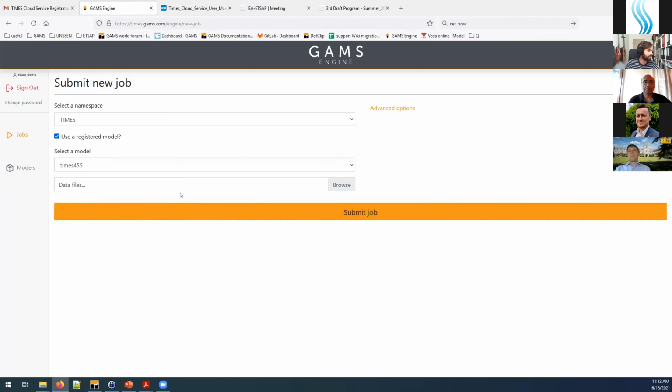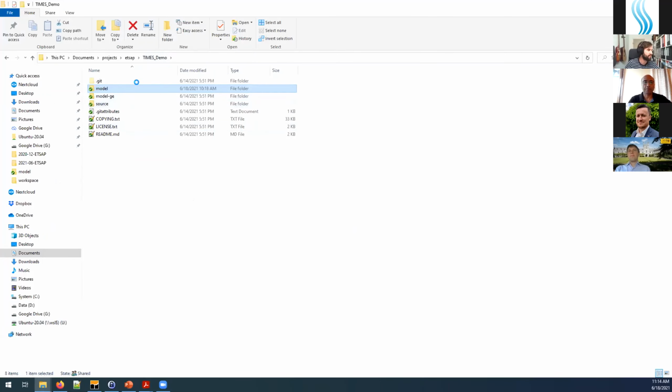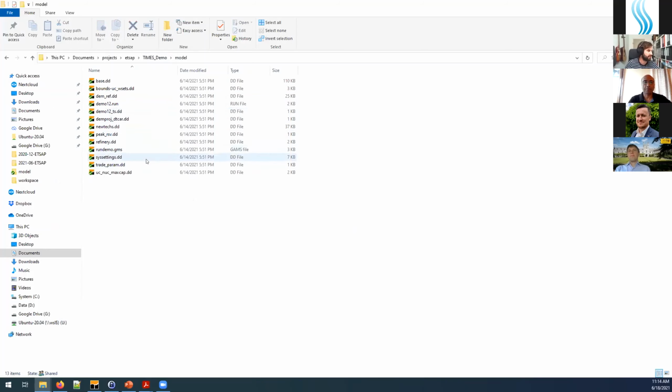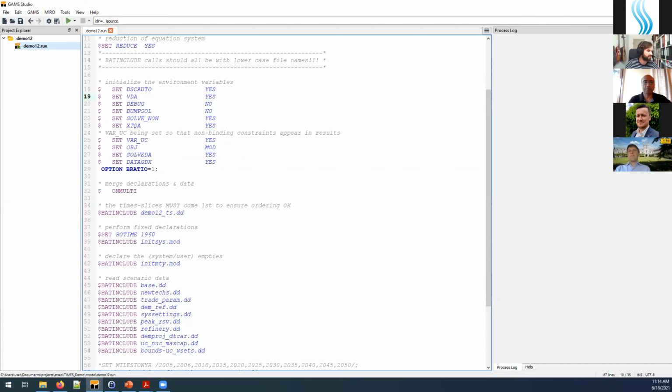And now all I have to provide to run a job on the cloud service is that I need to upload data files. So for this demo, we are using the Times demo model, which is available on GitHub. Now, what are those data files? Those data files are the so-called DD files and, of course, the run file that has all the different Times command directives and defines the DD files that should be used for a run.